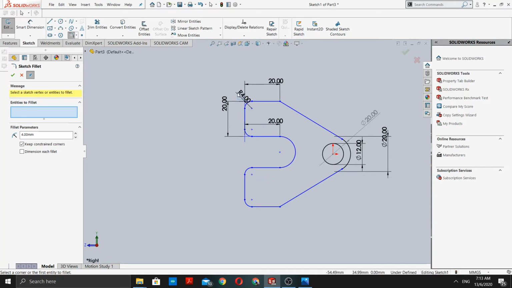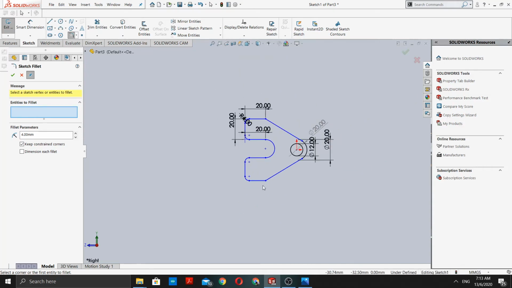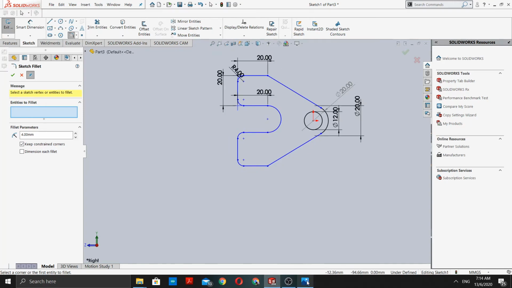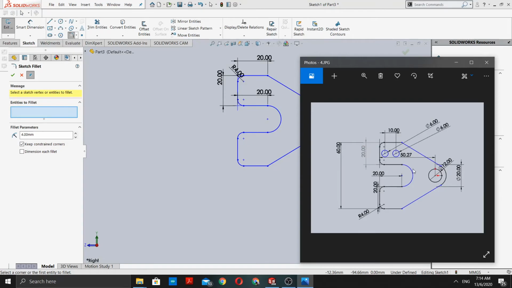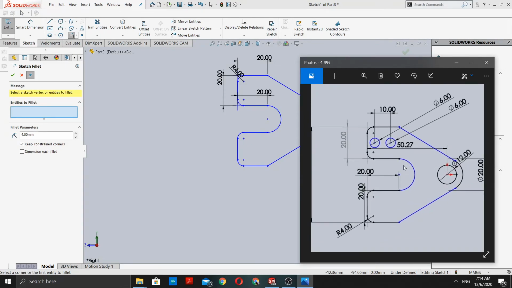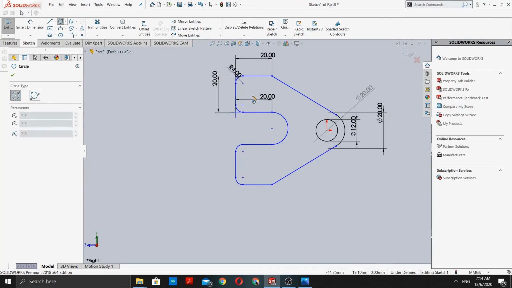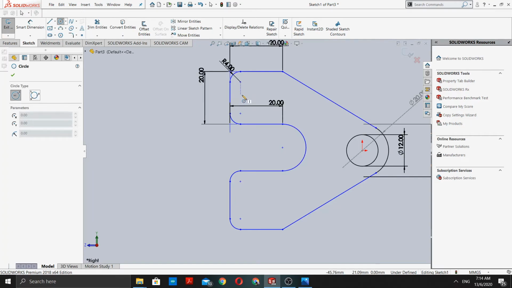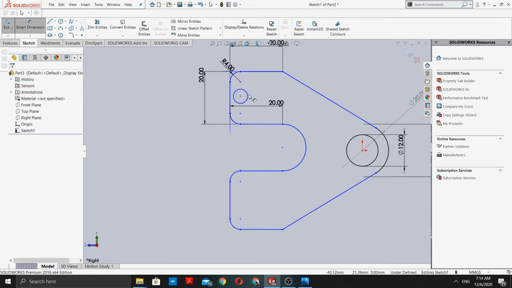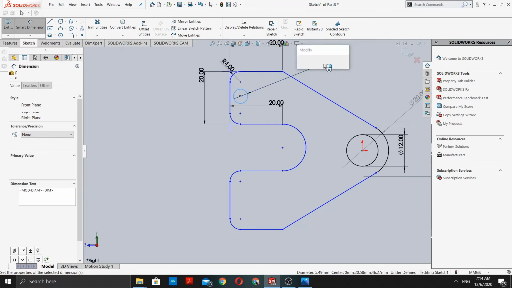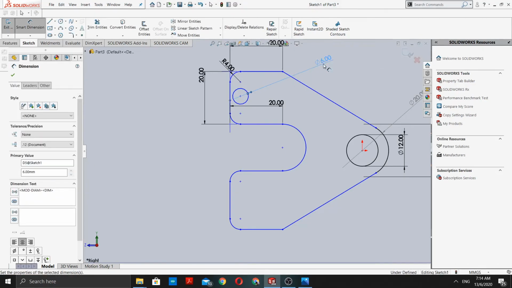As you can see, the fillet is constructed and it's 4 millimeter. So now we have two circles here, at a 10 millimeter distance, and both of the circles are 6 millimeter. So now we go to the circles. Diameter is 6 millimeter.